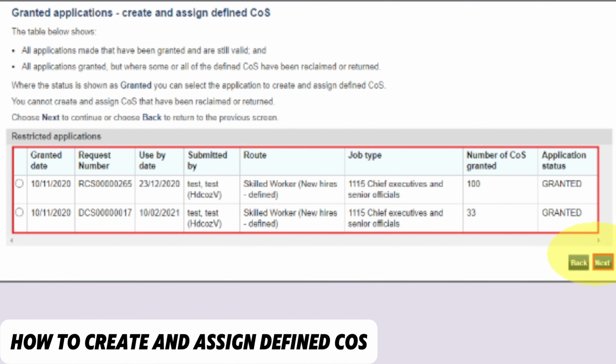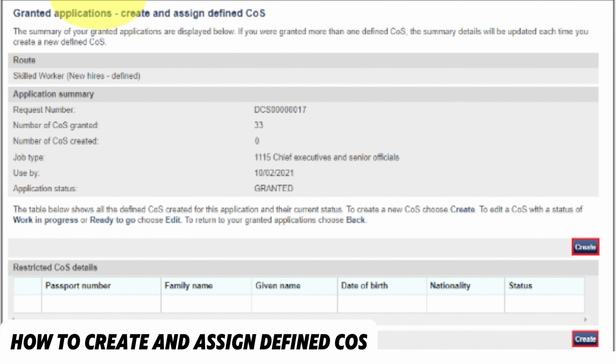You would click next. And from the granted application create and assign defined COS screen, review the application summary and select create. So see, the request number of COS granted was 33, number of COS created 0, job type you have mentioned, and then these are the details. So now you will create. What we are doing is creating and assigning a defined COS. So we will click create.